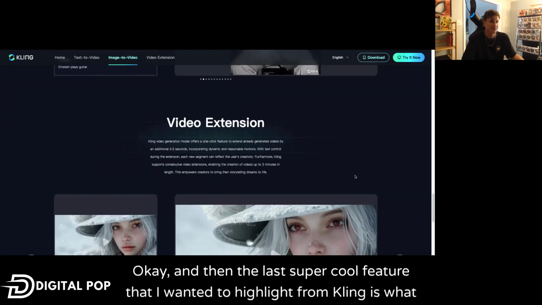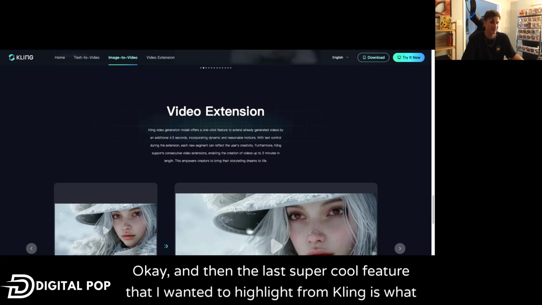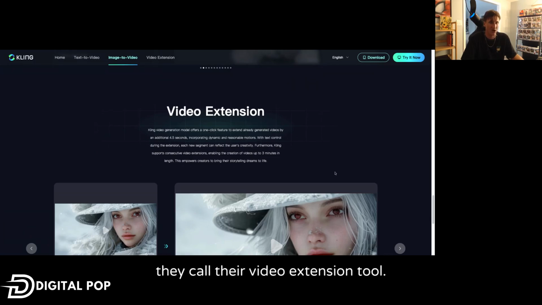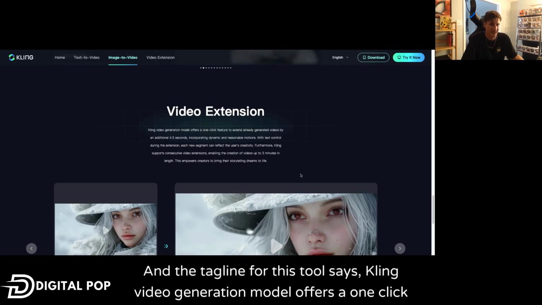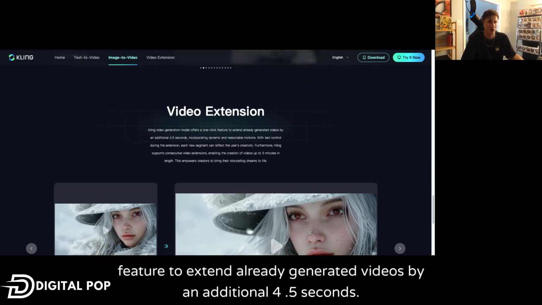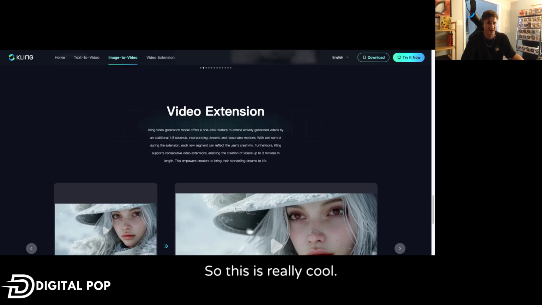Okay, and then the last super cool feature that I wanted to highlight from Kling is what they call their video extension tool. And the tagline for this tool says, Kling Video Generation Model offers a one-click feature to extend already generated videos by an additional 4.5 seconds. So this is really cool.